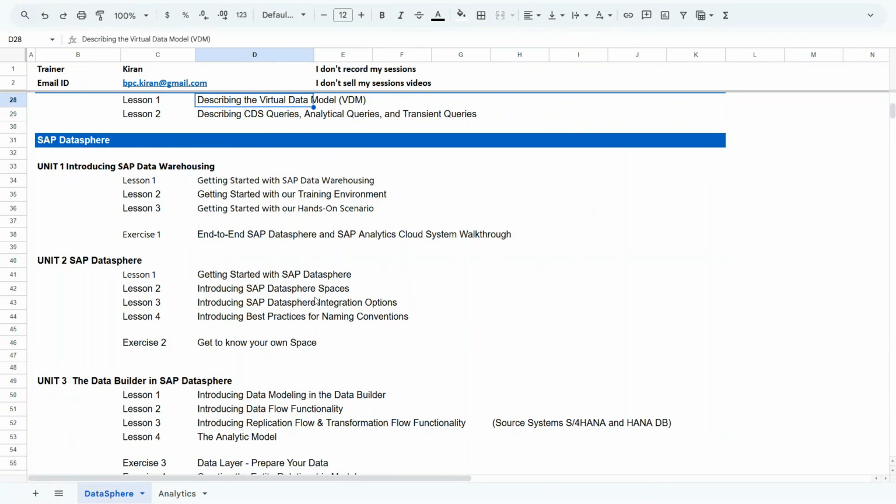You are also going to replicate the data. You are also going to create a graphical view. You are also going to create a replication flow or transformation flow or intelligent lookup. So first we will understand what the hands-on scenario is, the data warehousing tools, the training environment, and the hands-on scenario we are going to execute.